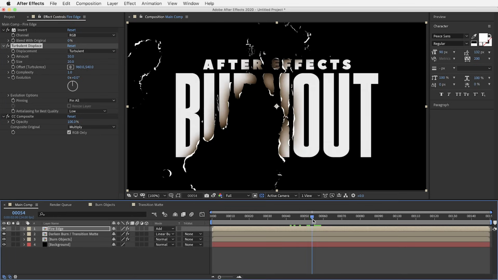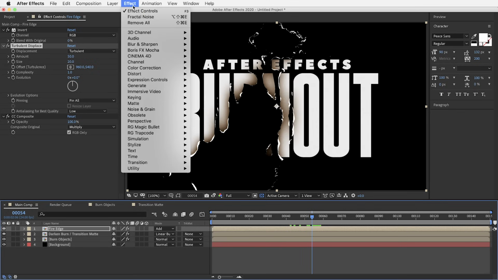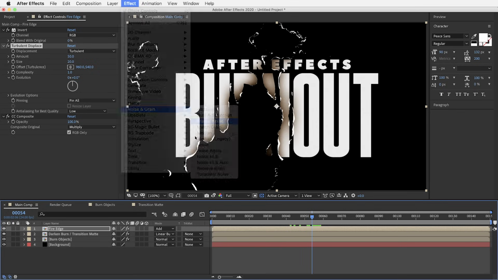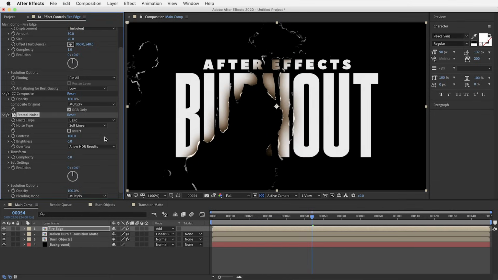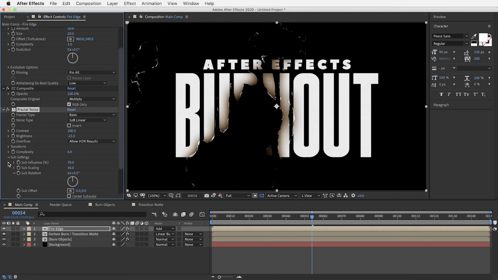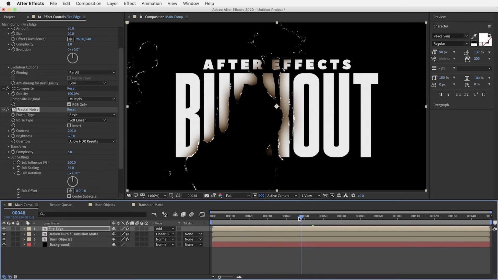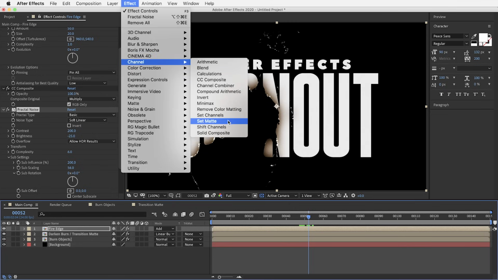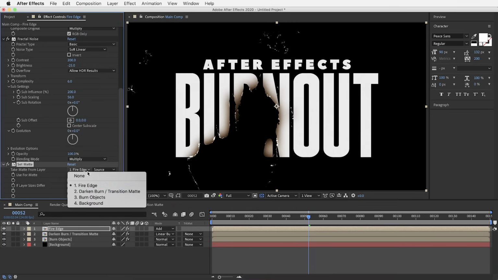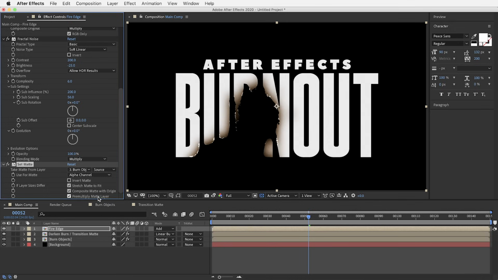So we've got the shape of the burnt edge, and let's give this a little bit of an ashy texture. I'm going to use the Fractal Noise filter, and I'll set the blending mode to multiply. And I'm just going to make a few changes to the default settings. I'll bring the contrast up to 200, the brightness down to -25, and then really crank up the detail by bringing the sub influence all the way up to 200. All right, then I need a matte for this layer so it just lives within the shapes of the letters, right? So let's use that set matte effect again and just point it to the burn objects layer.